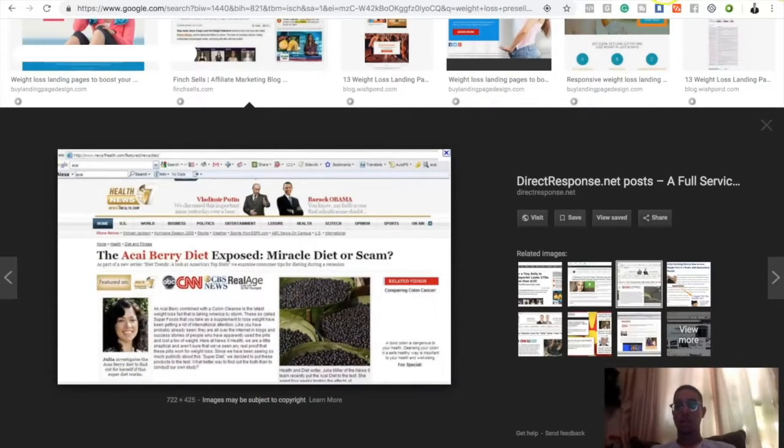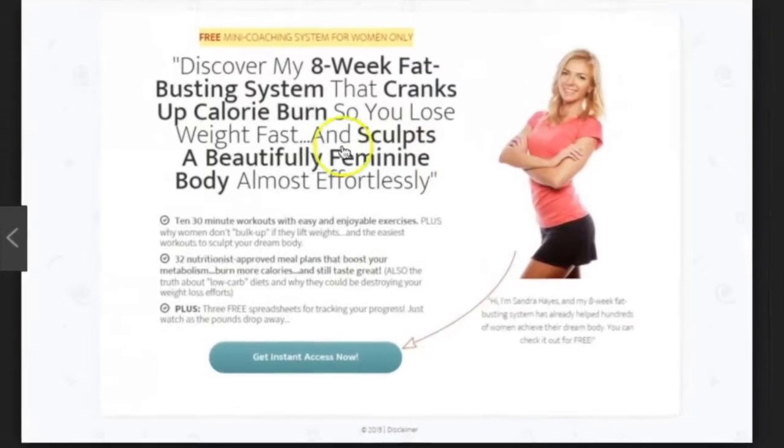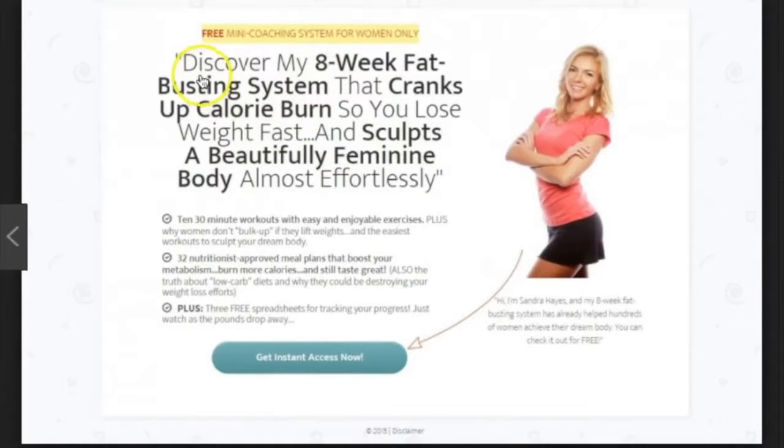Number two is a capture page. Basically, here's what a capture page is. Discover my 8-week fat burning system that cranks up calorie burn so you can lose weight fast and sculpt a beautiful feminine body almost effortlessly. That's actually pretty good advertisement copy. I simply just went to Google, right? So you can literally even swipe this copy, put it on your landing page, check out what this stuff is, and then get instant access.